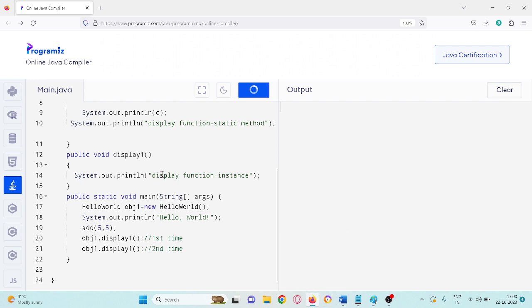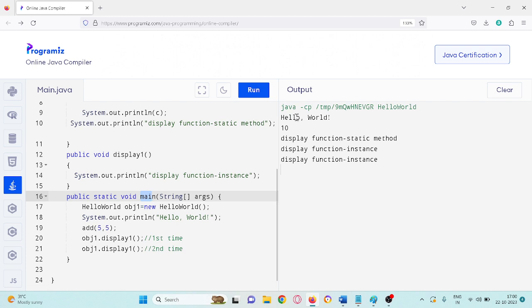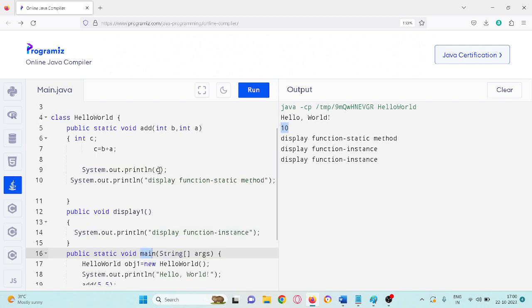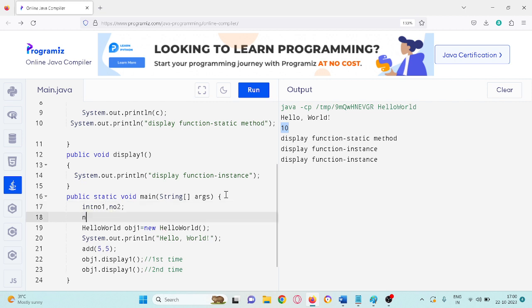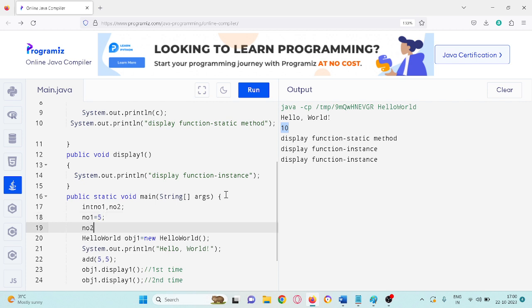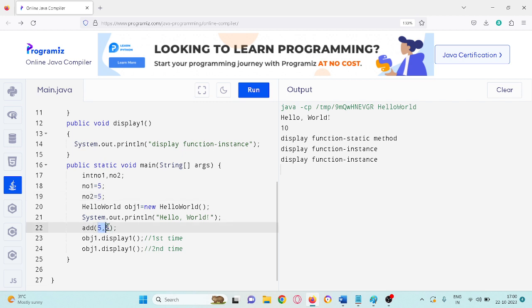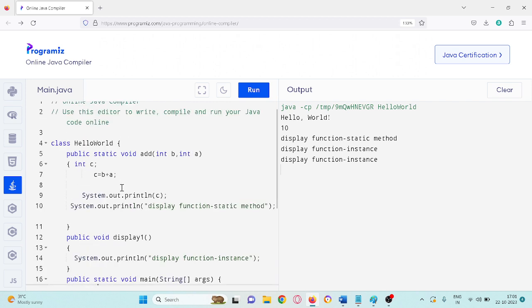Now the next one: this function will not return any value to the main function. Here, if you see, the value is 10. Now I want to return some value to the function. If you don't want to give the value directly, int a comma int b can be replaced with number 1 comma number 2. Then I can assign number 1 is equal to 5, and number 2 is equal to 5. Both are integers, and it should map number 1 comma number 2. So both are integer variables. Now after executing that, the value should be returned. I don't want to display the value inside the function.